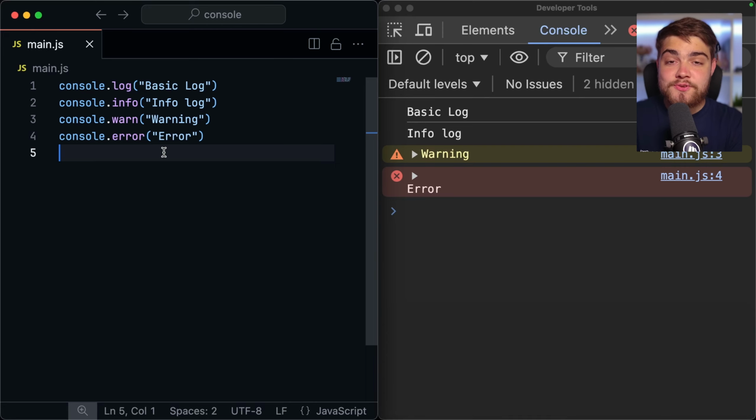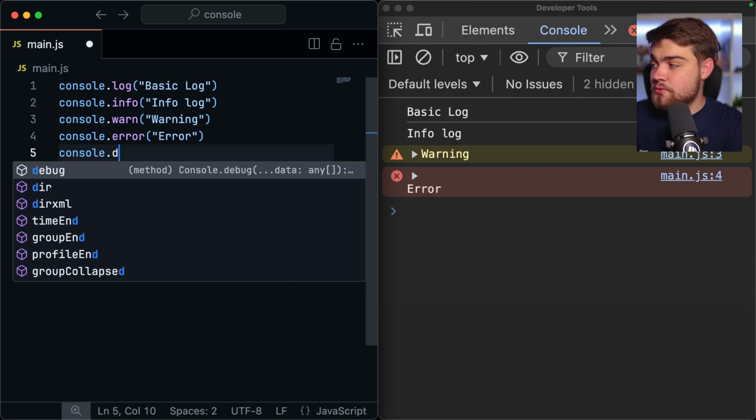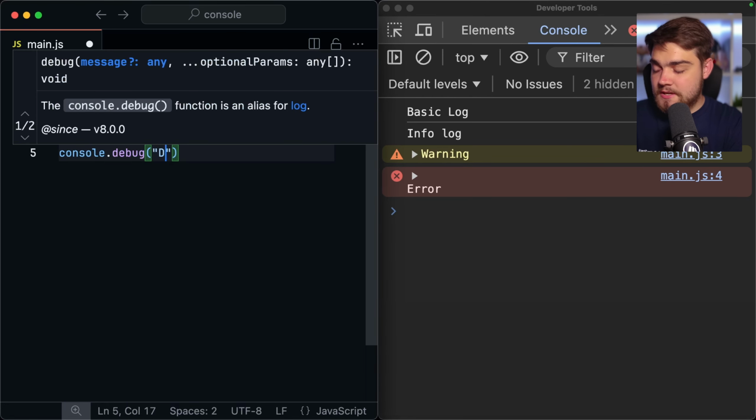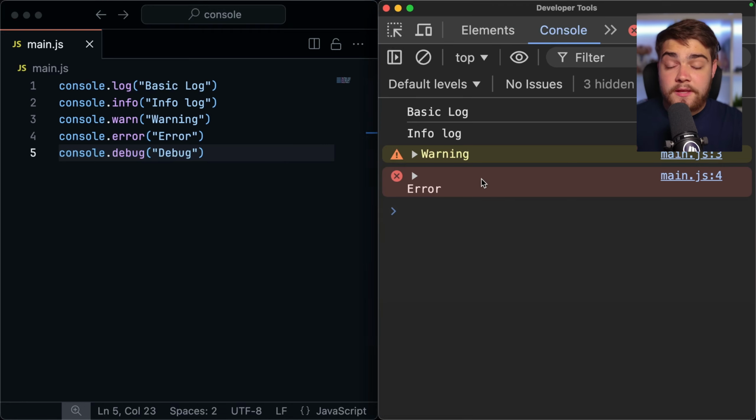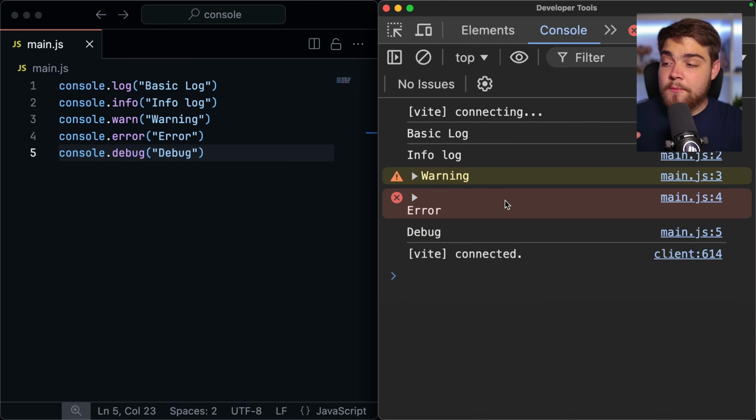Now, the last one we can use with error levels here is going to be console.debug like so. And if I type in debug here like this and go ahead and save, what you're going to notice is we're not actually going to see this message debug in the default console here. What we have to do is change the level of logs that we want to see. So we change this to verbose here. And what you'll see is we're going to get out that debug message. And I'm also using Vite to run my application, and it seems they have some debug messages as well.